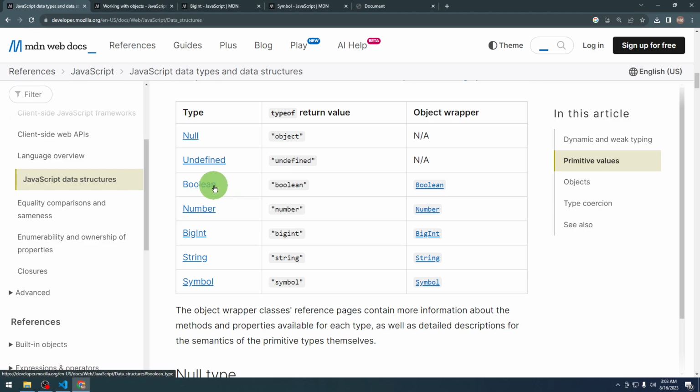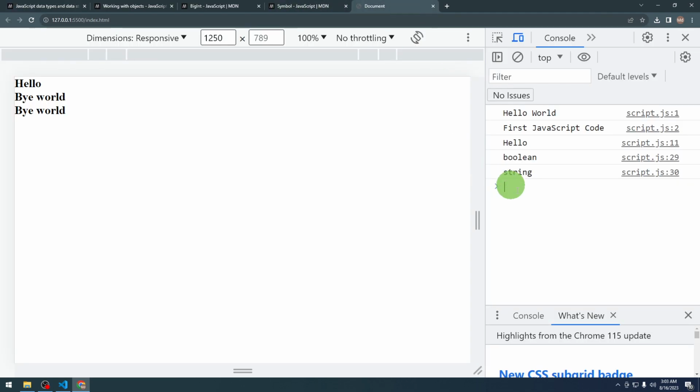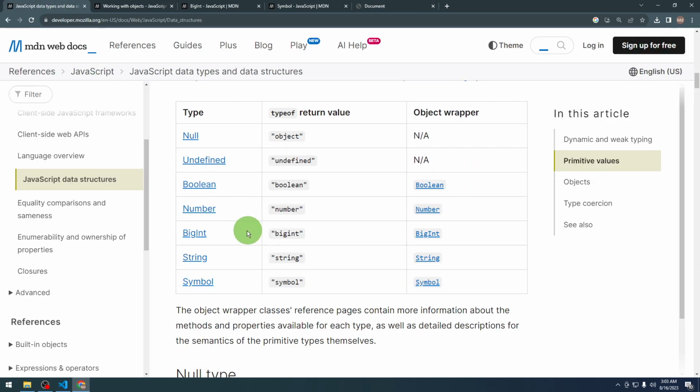So boolean is basically true or false. It can be either one of them, and it is called a boolean value. Number is of course number, so any number like 1 2 3, it is a number. In some programming languages like C, they have integer and float, two different data types, but we have only number in JavaScript. So let's worry about number and not worry about float or integer for now.